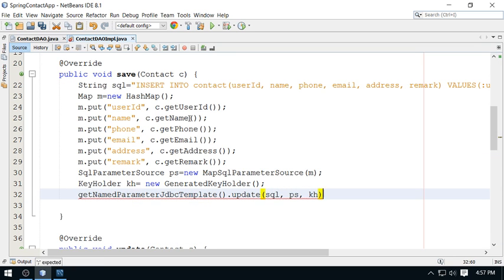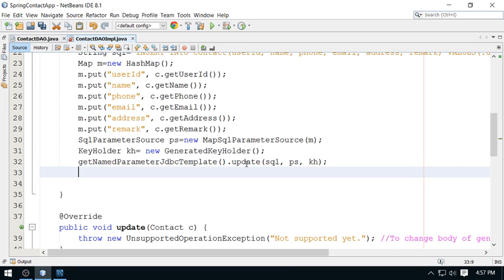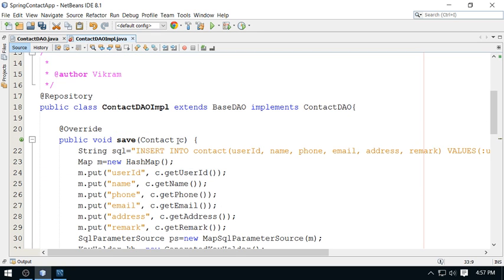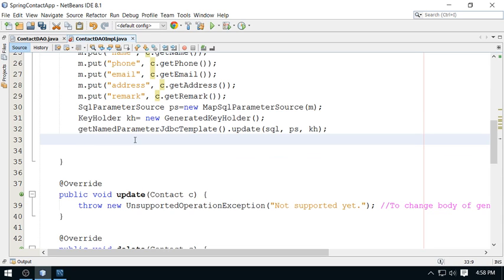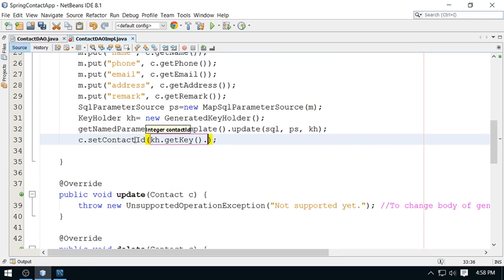All set. And now get the value from the KeyHolder. The auto generated ID you can get from the KeyHolder and bind to the domain here, which is your contact. So as we have done in the previous DAO, c.setContactId, and keyHolder.getKey().intValue(), so integer value.